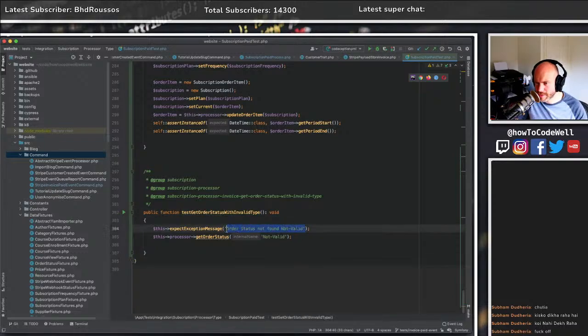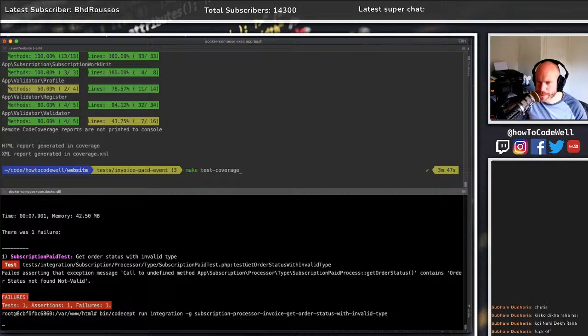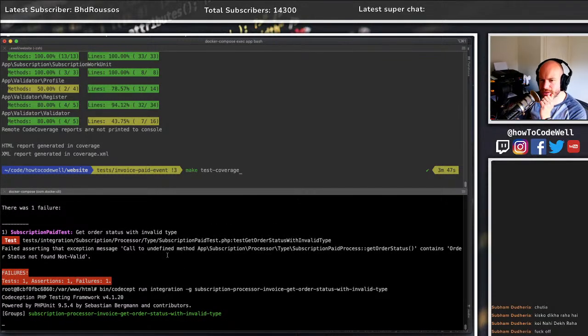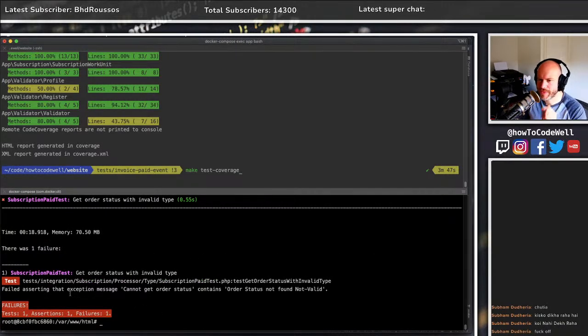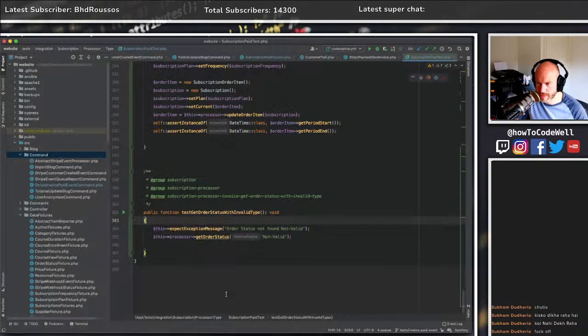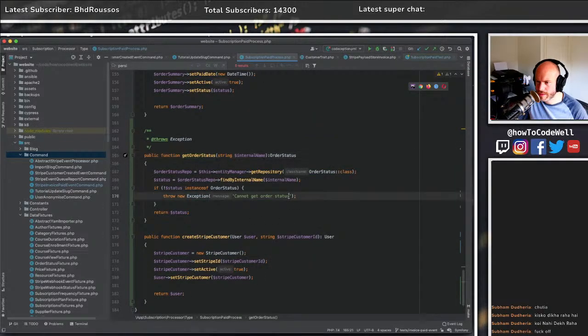However, that's the wrong exception. But let's just run it. So it's still going to throw an error, but I think it's going to be an error because the exception is wrong. Yeah. Here we go. Failed asserting that cannot get order status contains order status not found. So I need that to go in there, which now means that should pass.